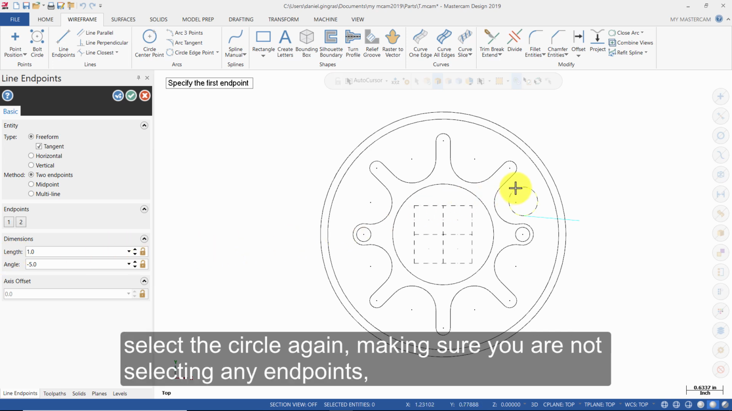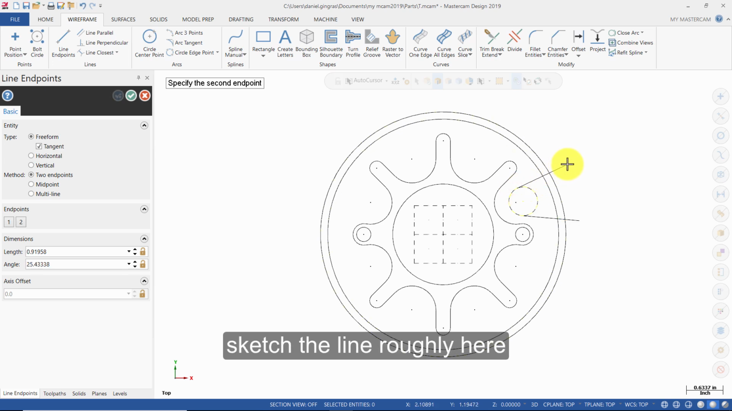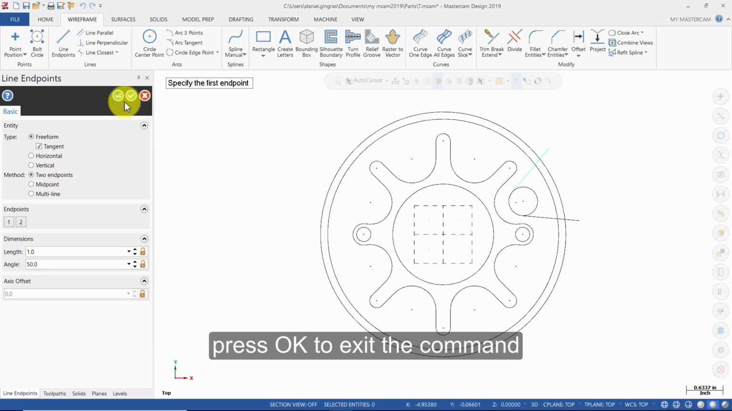Select the circle again, making sure you're not selecting any endpoints, midpoints, or quadrants. Sketch the line roughly here. Set the length to 1 inch and the angle to 22.5 plus 27.5 and press Enter. Press OK to exit the command.